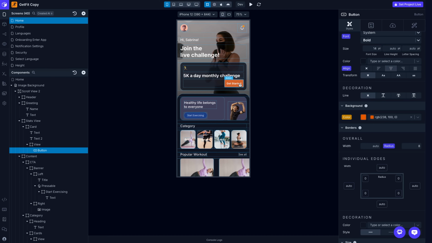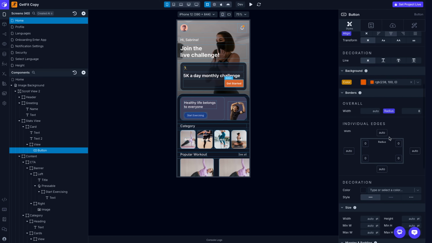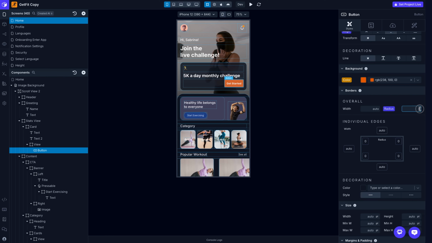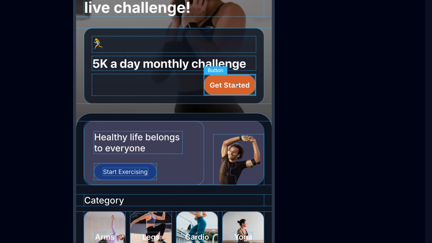Great. And then you can see that we have a radius of 8 underneath borders on the button, but we want that to be a rounded button. So let's just pump it all the way up to 90. Awesome. So that's looking really good.